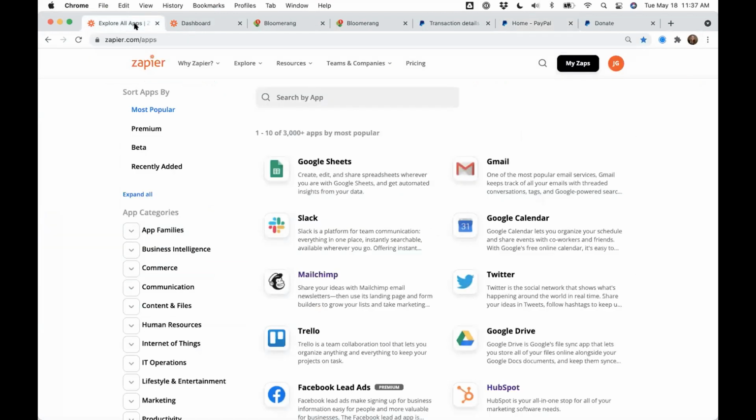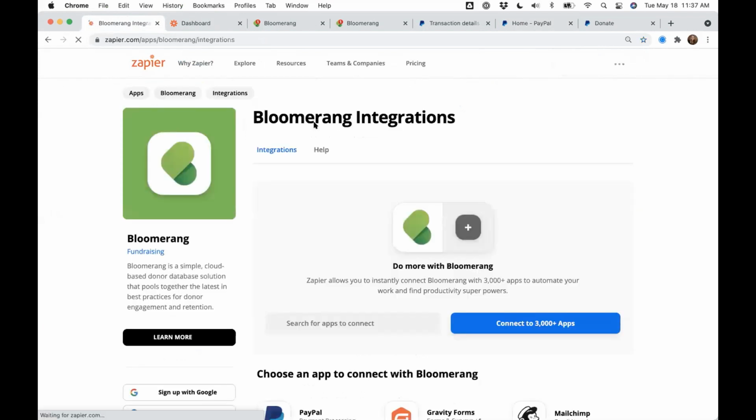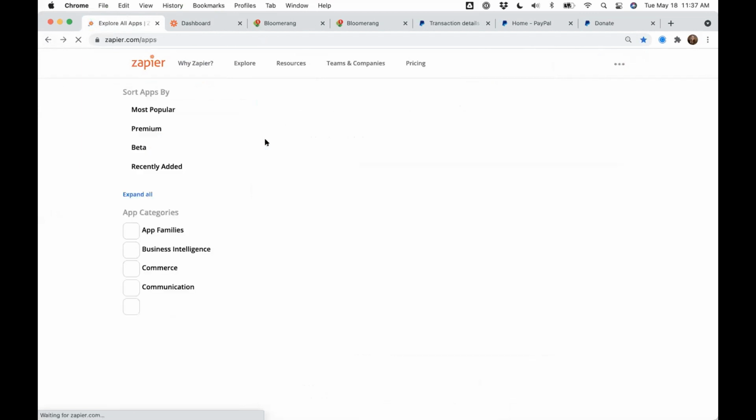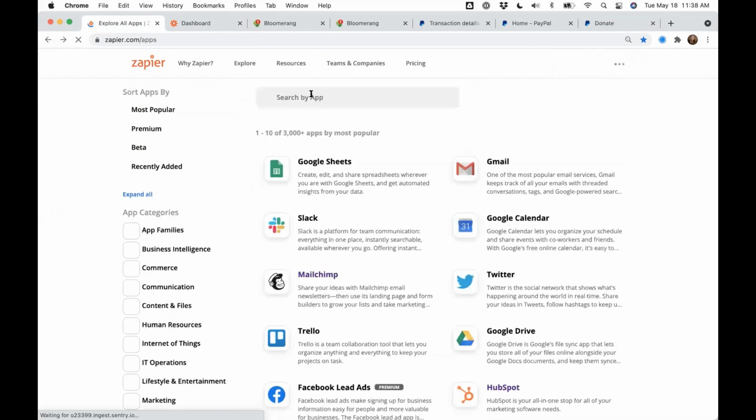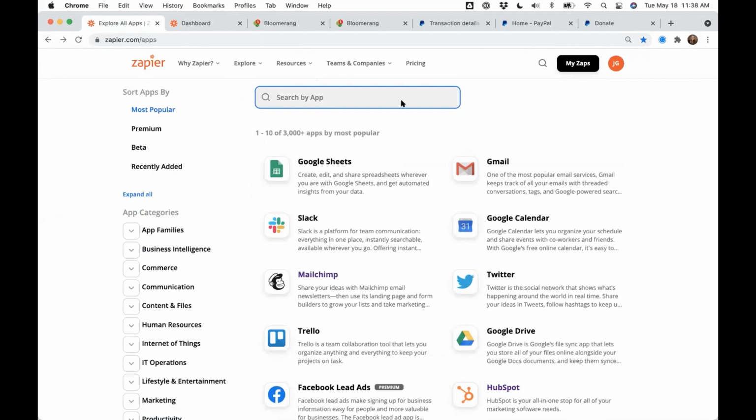So if it's on Zapier's list or in their marketplace, it can be integrated with Bloomerang, and that includes PayPal. So I'm just here at zapier.com/apps, and I could search for any app in Zapier's directory. I could search for Bloomerang and learn more about what integration opportunities Bloomerang offers. I could do the same for PayPal, or I could search for any other app that my organization might be using to see if it's on Zapier's platform.